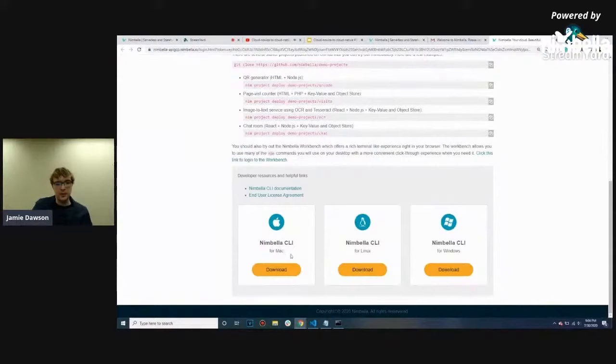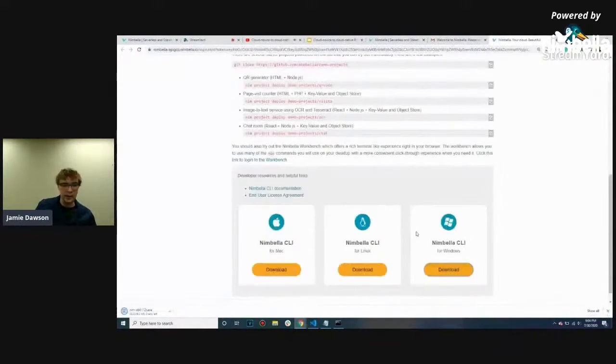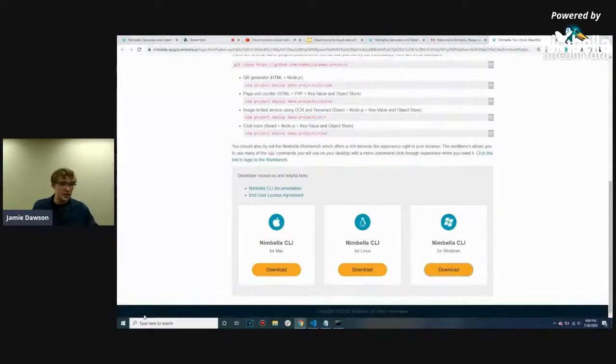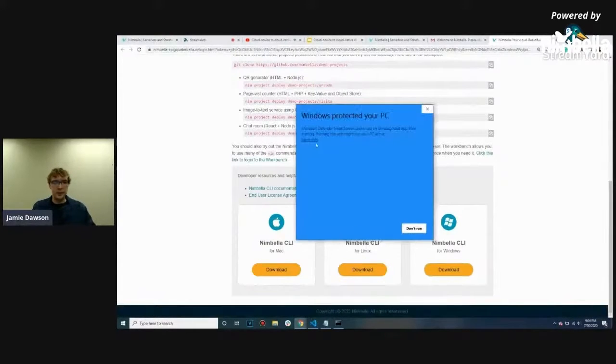We have three options: one for Mac, Linux, and Windows. I'm using Windows, so I'm going to click on Windows and download that. It loaded for me a bit quicker than normal, but it might take about 15 seconds for you. So just go ahead and prompt that up. Run anyway.